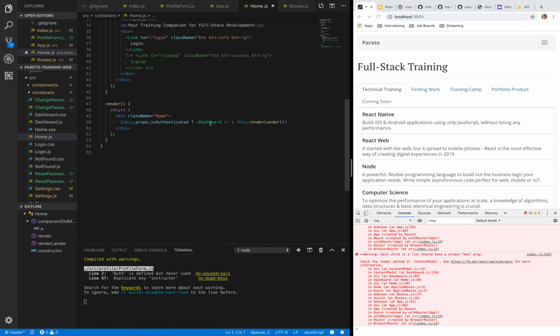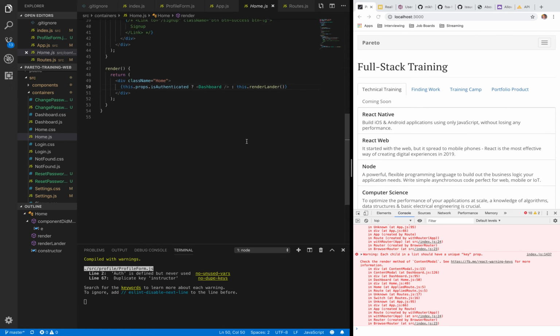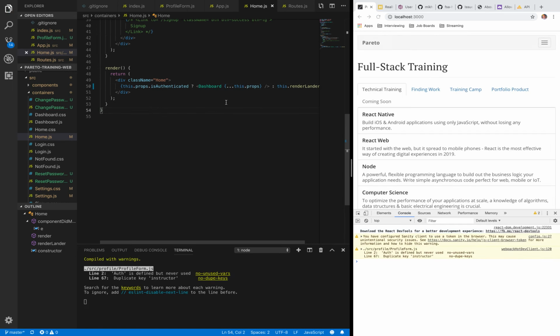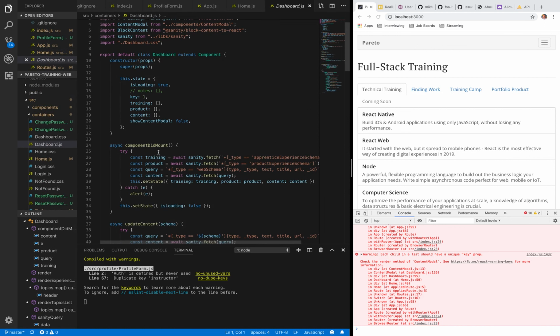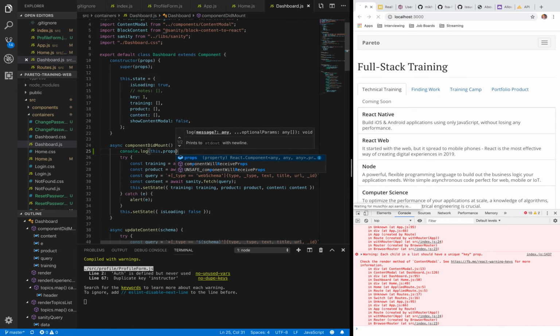And home.js, let's see here. So what we need to do is really we just need to pass down all the props into the dashboard. Okay, so now let's go to dashboard and let's go ahead and console log this.props and let's see what we get here.